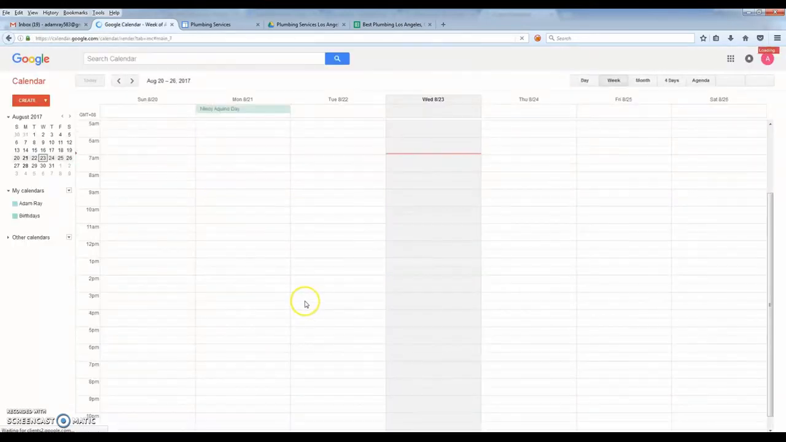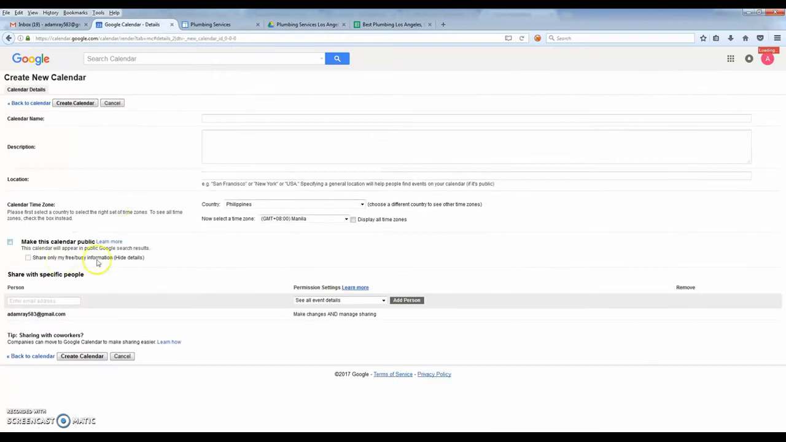Alright, so what we're going to do next is to create a calendar that is associated with our RYS project. So what we can do is to go to the left portion of your screen and find this My Calendar section. Then let's just hit this triangular icon over here and then create new calendar. What we want to do next is to put in the name of the calendar in this text field.